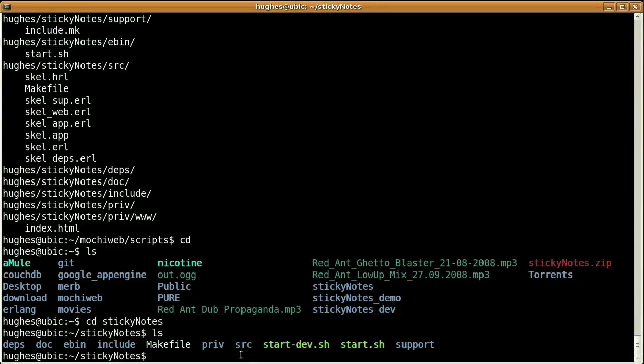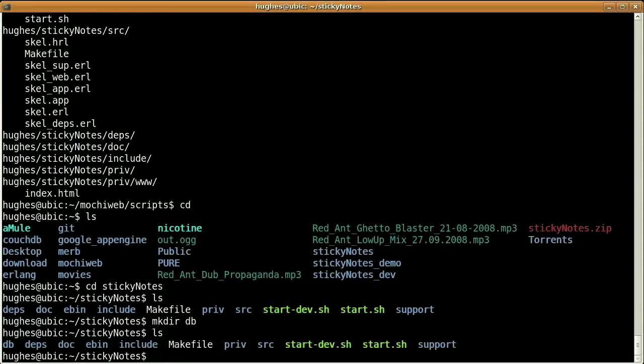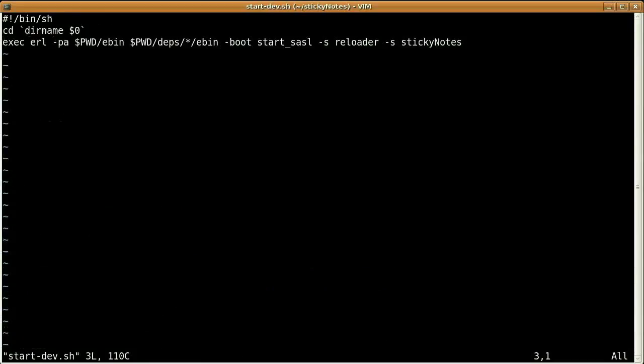Since we want to play with the database, we need to do 2 more things. The first one is to tell our application where to find the database. So for the sake of simplicity, I'm making a new directory named db, and I'm going to edit the starting script in order to add a new parameter to the erl command. So I'm telling Mnesia where to locate the files in db.